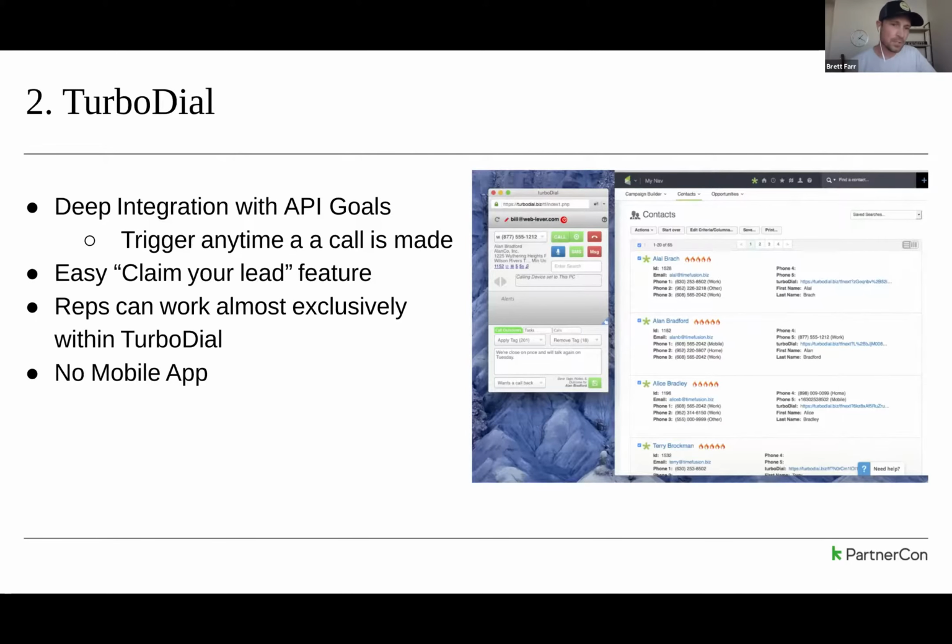Number two is TurboDial, which has a really deep integration with Infusionsoft. And as a quick example, you can trigger an API goal every time a call is made, or anytime you leave a voicemail. I mean, there's just so many different things that you can trigger API goals off of. So with that, you can do just tons of automation. I would say that if you've got just a lot of volume coming in, you can almost use this at a small scale, like a call center. In fact, one of my clients has maybe 10 reps using it.